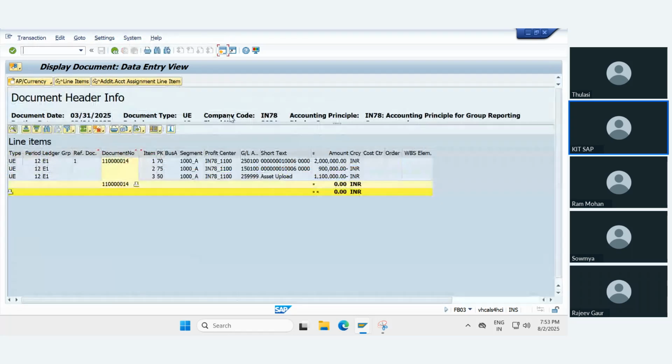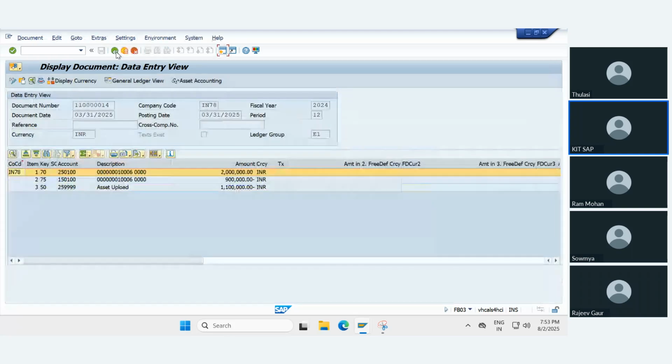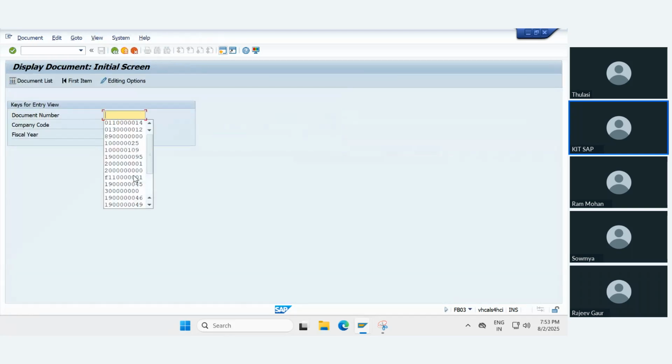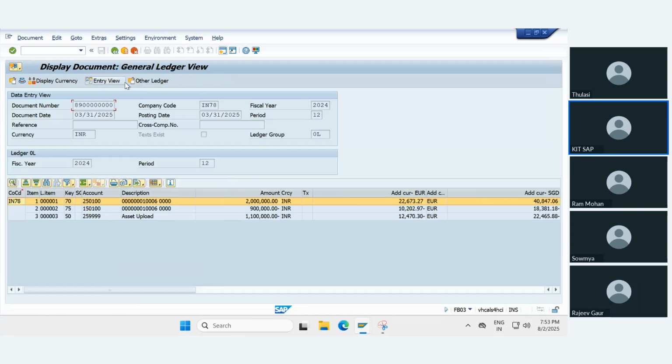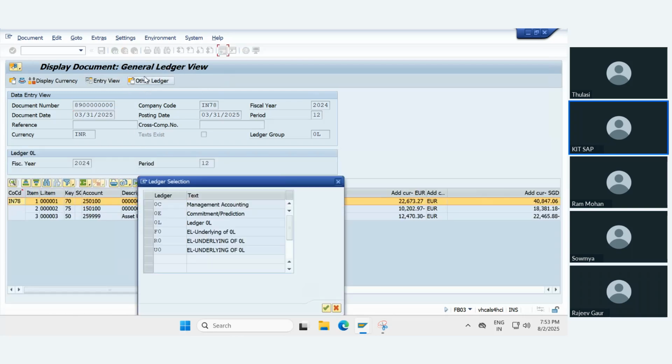Still there is asset accounting also. See, directly where is it going? Directly it is going to group reporting. Next one, if you see the normal document, I mean the zero ledger document, where will this be posted? F0. Zero, it is posted.